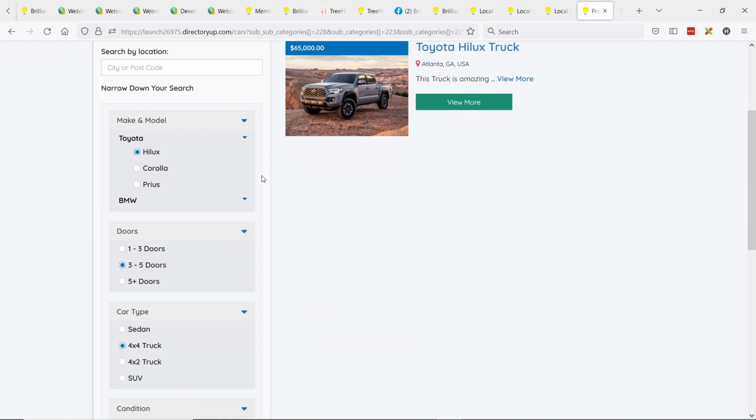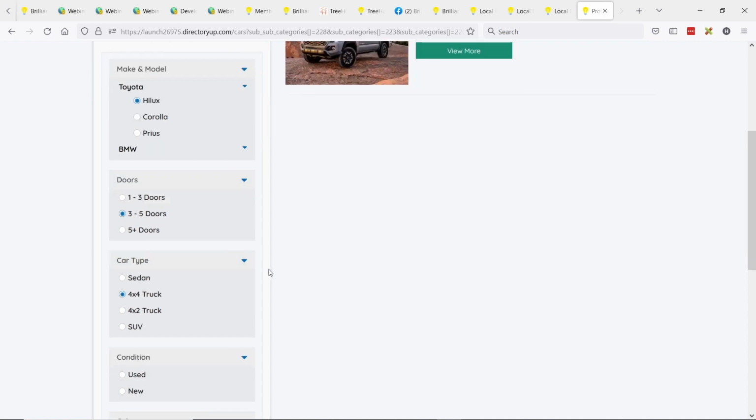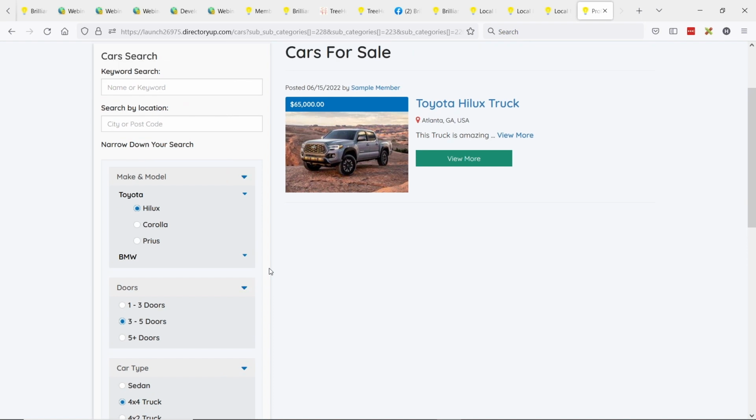Nice. Yeah. And you can create any, doesn't have to be for cars. It doesn't even have to just be for classifieds. It could be for anything, right? Yeah, it could be for any type of post. It could be for cars. It could be for events. It could be for services. If you want to add different types of services, it's pretty robust.